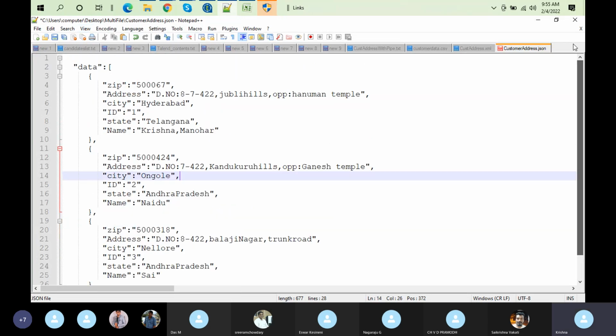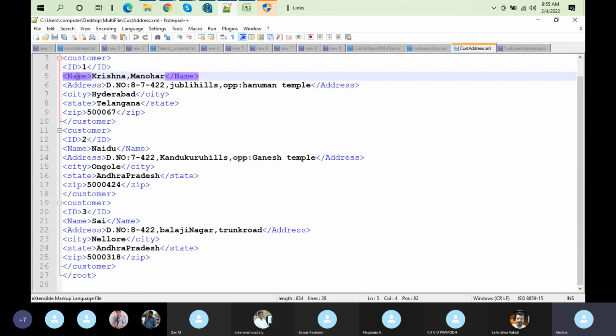So here you can see, right? It's going to be JSON or XML. We know XML is going to be a tag. So we'll have a column name in a less than, greater than symbol. It is called a tag, and you will find it for each and every record. Here you can see, right?